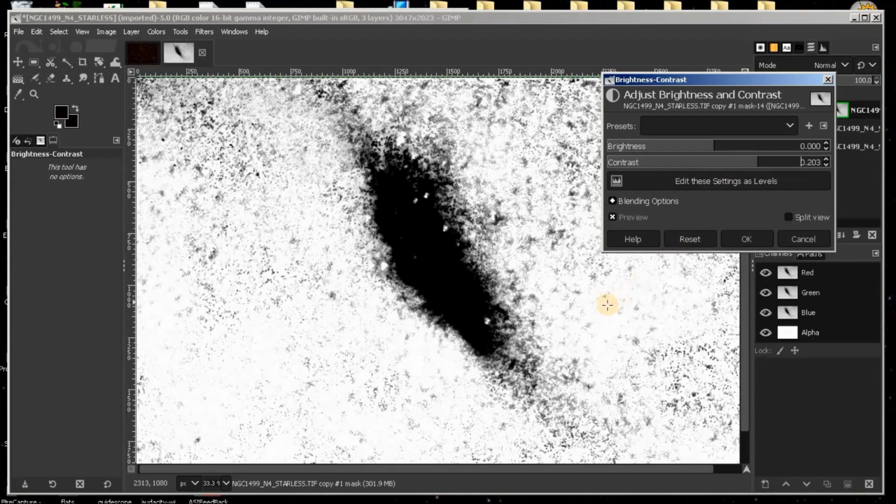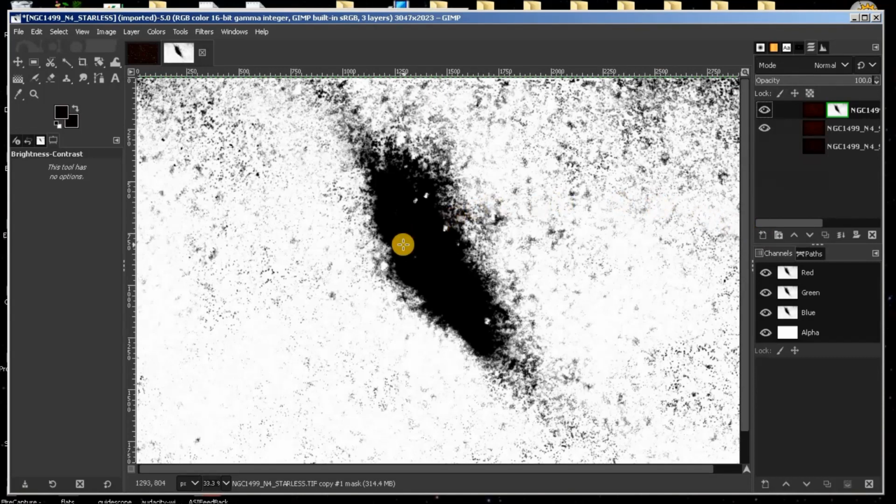Now here's where it becomes kind of a fine line too, because some of this stuff down here is actually part of the nebula. Some of this other stuff, as far as I know, is noise. There's also some of it up above. So I just kind of keep playing with it. The first time I did it, I actually wiped out more than I should have possibly. I'll go ahead and click OK on that.